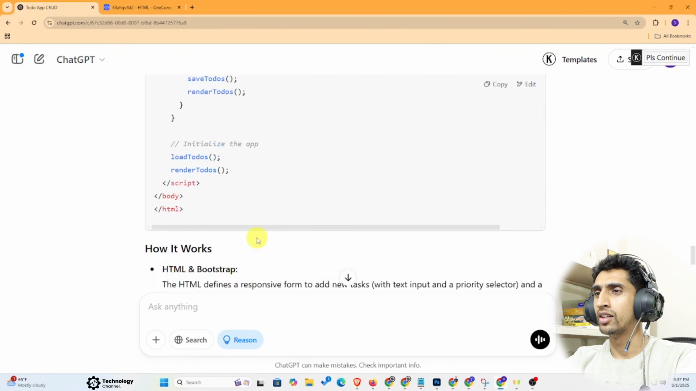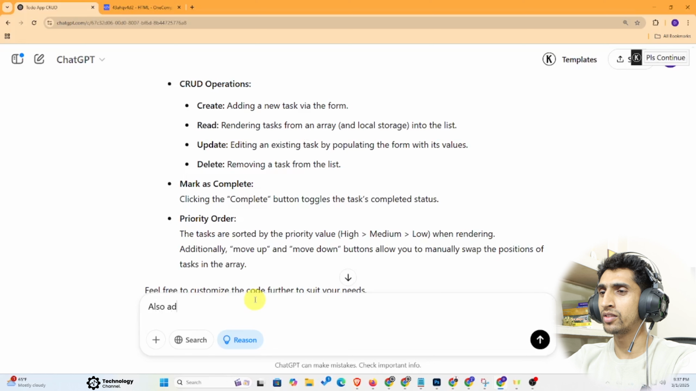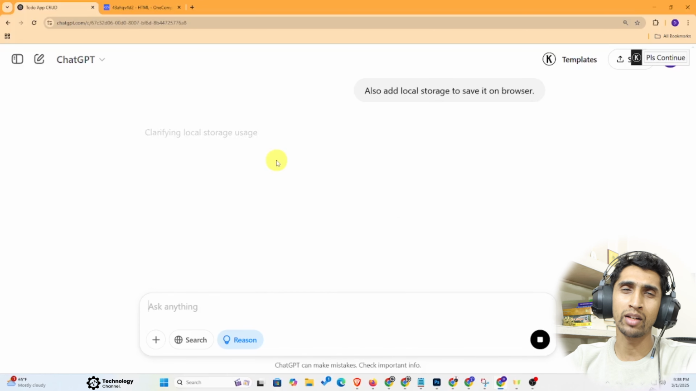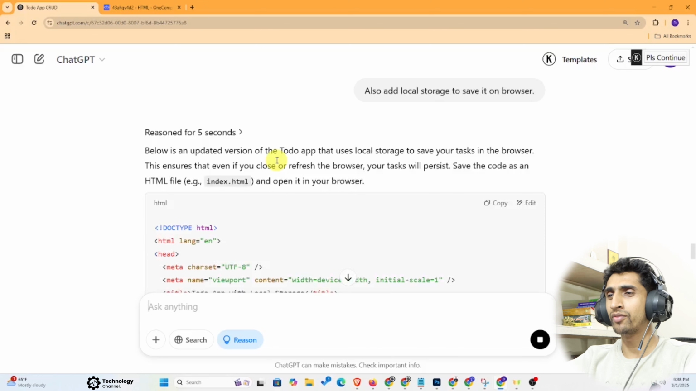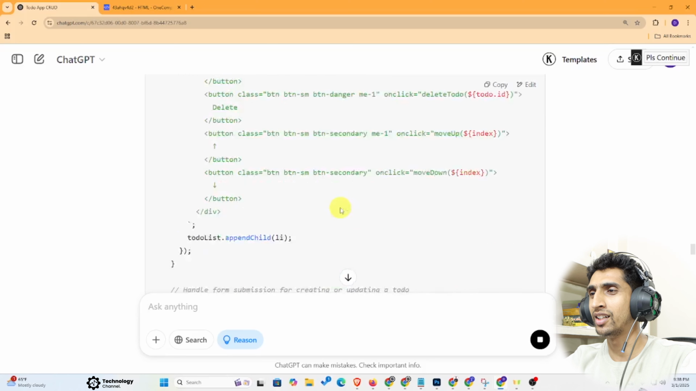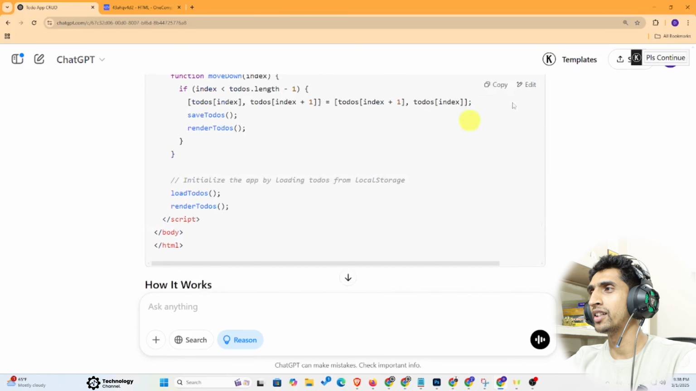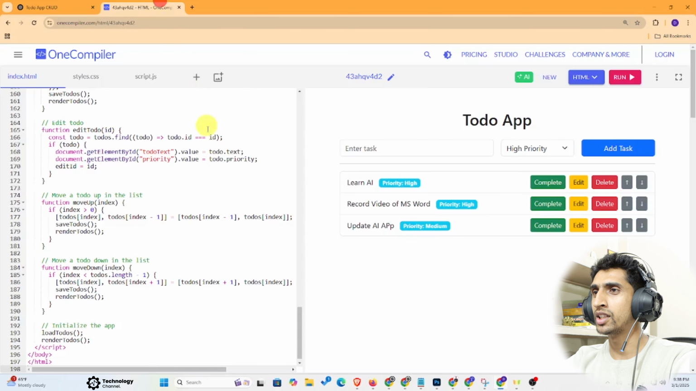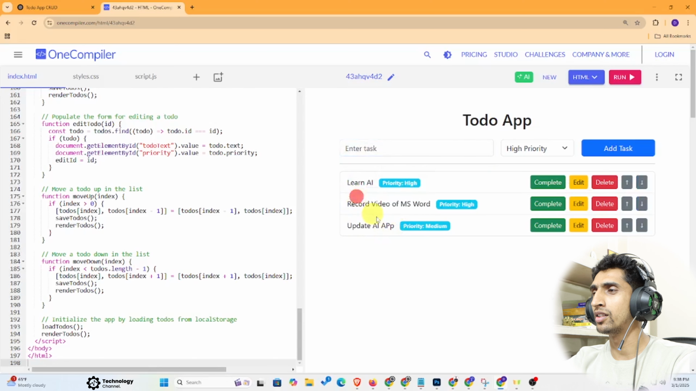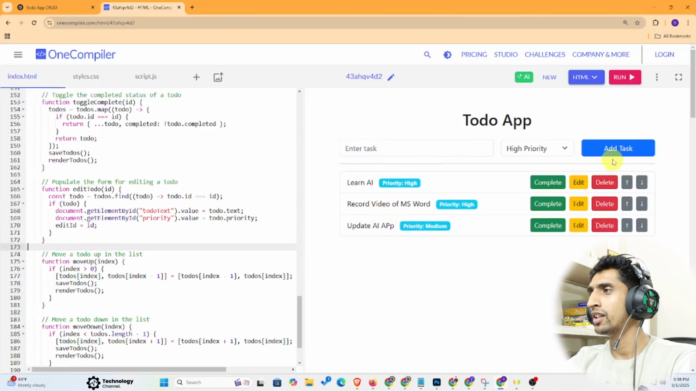And I'll say also add local storage. Okay, also add local storage to save it on browser. Okay, and it will automatically save in browser. This is one of the most interesting things. Okay, so here is the code. You don't need to write anything. Okay, this is good. Then let's paste and click on run. Okay, here our list is already saved. Okay, that is good. Nice.